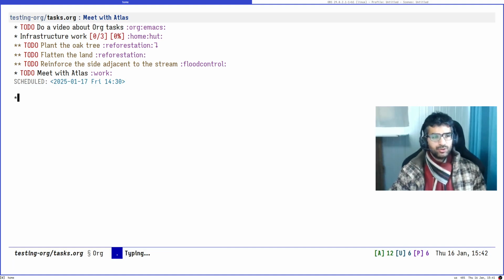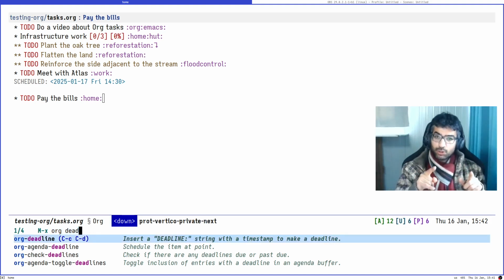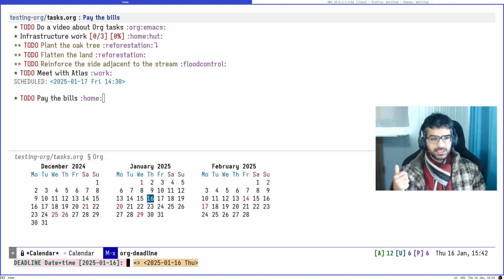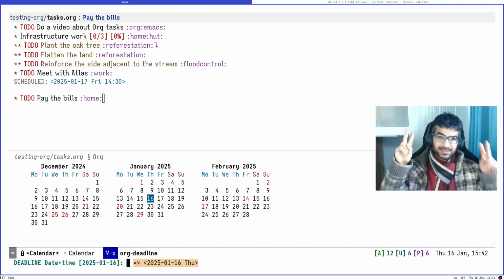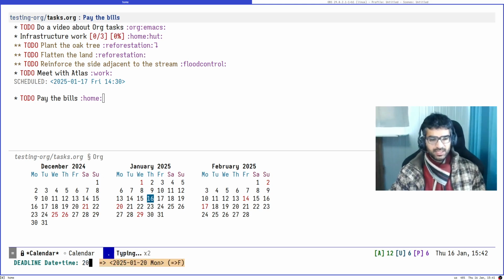Let's go and do another task just so that we have that. And let's say pay the bills, whatever. And this is for home. And let's say that this is a deadline. And I will do M-x org-deadline. And again, we see inside of parentheses the key binding that corresponds to this command. For now, I will do it using M-x. And we get the exact same interface. No difference whatsoever. The only difference is that this is a deadline instead of scheduled, but we will get to that. So let's say that this deadline is for today at 20 hours.